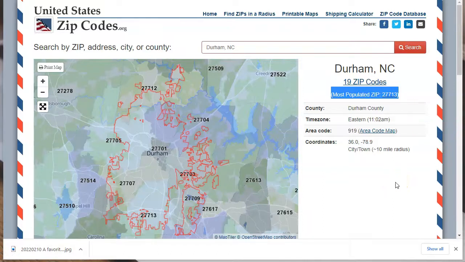So UnitedStatesZipCodes.org, make a bookmark in your browser. That's a keeper. I think you're going to like what you get out of that.